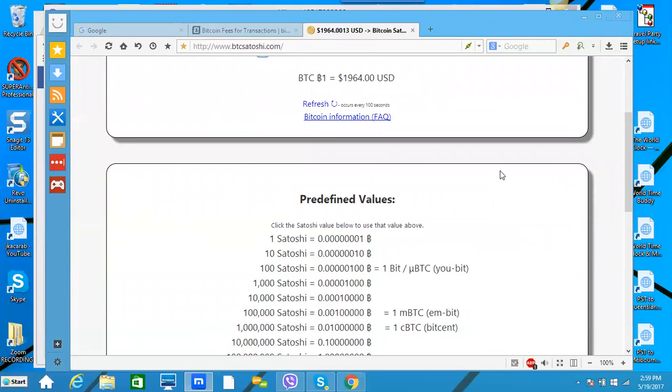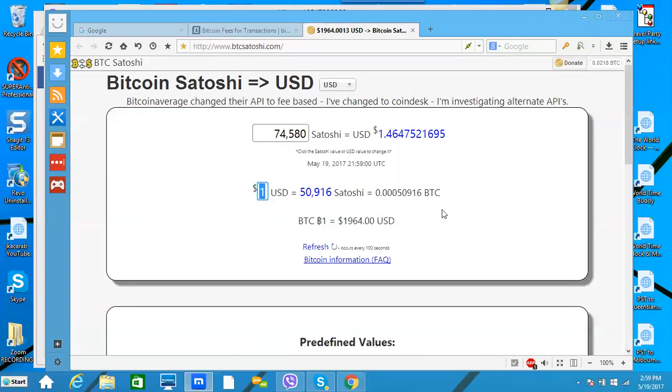There's predefined values down here, but that's not necessary. What I want to do is get to the actual Satoshi number I want to use. So if I put in $1.46, that gives me the Satoshi number, but see, this is less than this one here, because it's carried out to many more places, but that would be the number you want to use. So if I want to get close to the $1.46, all I have to do is put in $1.47, and there's my Satoshi number right there. That's what you paste into the window on the blockchain.